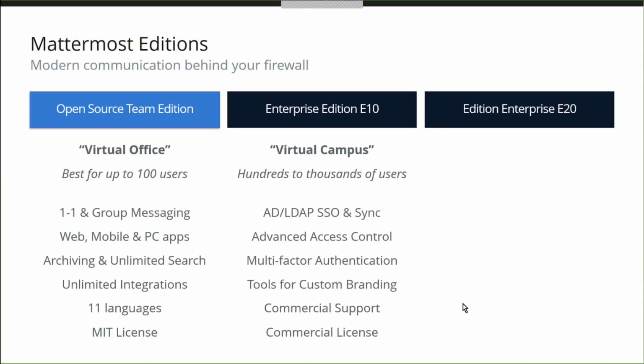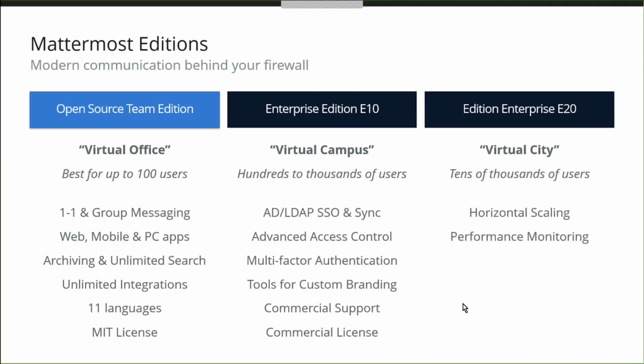Finally, if you're really large enterprise, we have Enterprise Edition E20. So this is a virtual city. This is for tens of thousands of users. For huge deployments, we have horizontal scaling. We have performance monitoring using Grafana and Prometheus. We have high availability. So if you want to do really sophisticated active-active setups with read replicas, load balancers, we have lots of documentation on how to do that.